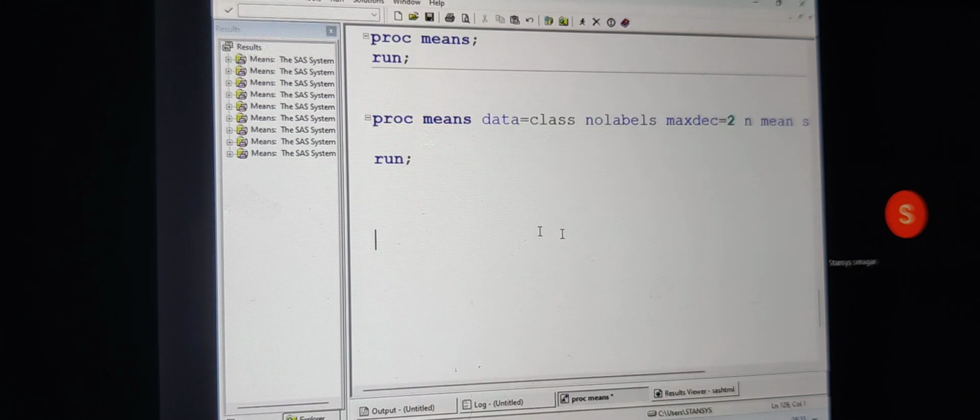But I want to have a different requirement. Whatever the requirement that we have to tell, what is the procedure we are going to do? Data is equal to the data set that we want to have. And I do not want any labels, so the no labels option. I want to have only 2 decimals, maxdec is equal to 2. Now what are the stats that we want to have? Now I want to have n.